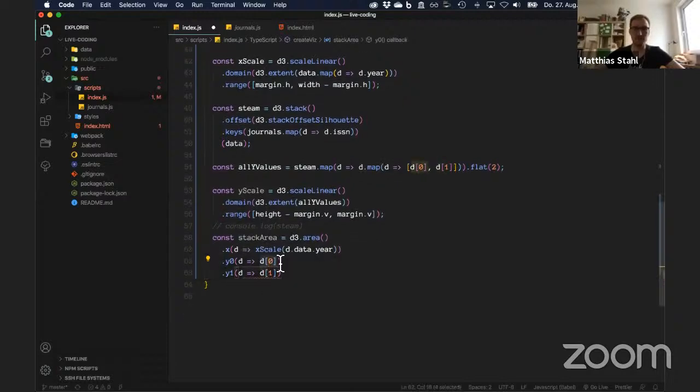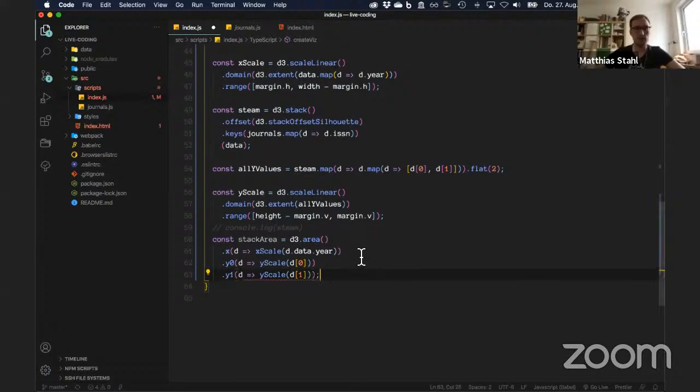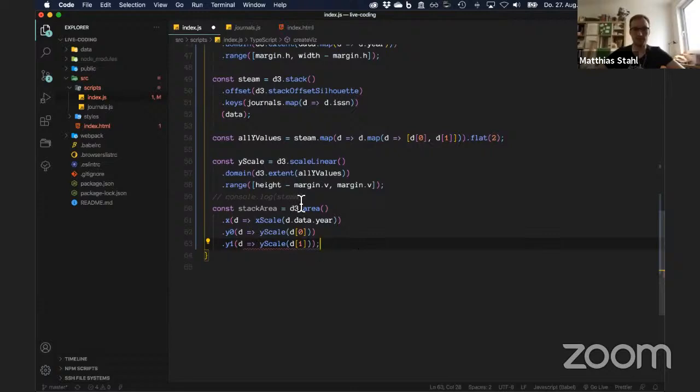And of course, these are now the raw values that are in Steam, these minus 17, minus 18 or so values. They need to be transformed into pixels, and for that we defined our Y scale. So let's plug this value into the Y scale, and same for the other Y value. And now we have a functioning stack area that we can use. This is again a function where I can put data in, and this data is then completely transformed into X pixels and into Y zero and Y one pixels for each of the different journals we have.